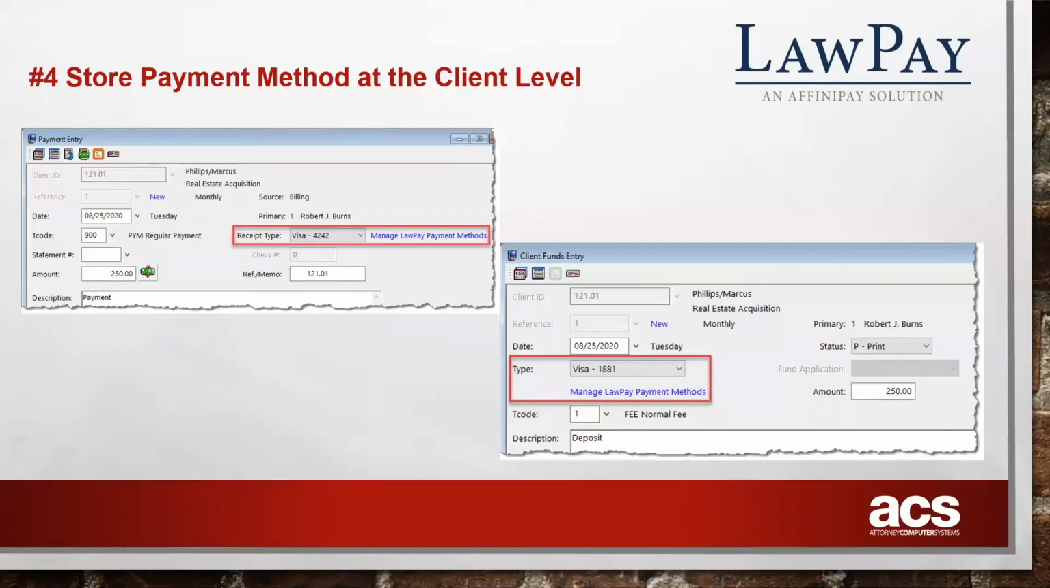Store the payment method at the client level. We're going to talk about a few things from LawPay. LawPay is the new integration in version 2020. ProPay integration is still there, but just between you and me, not many people really like ProPay. The number one reason people don't like ProPay is going to be in the last slide about LawPay integration. But one thing that's really cool about LawPay integration, it's just another payment method, another payment processor, is that you store the payment method at the client level, not the matter level.